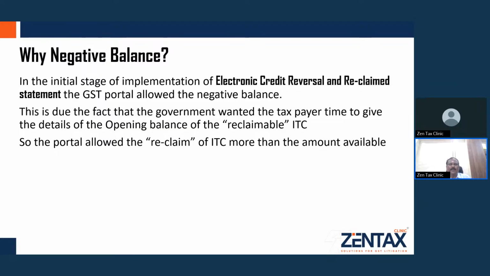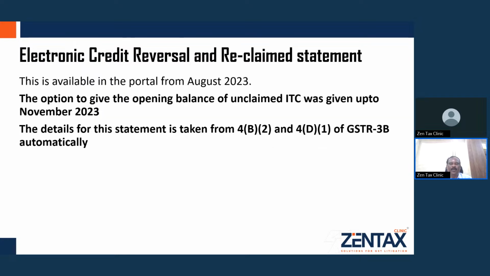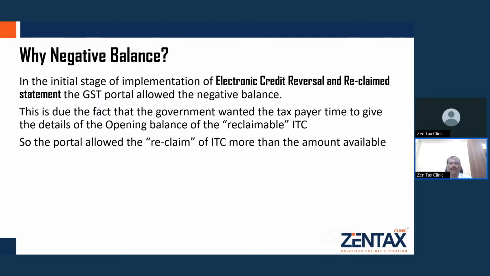Why does a negative balance come in this electronic credit ledger? Because initially they gave time up to November to give the opening balance. So you will be reclaiming it, and that reclaim amount will be given by you in 4D1, but you might not have given the opening balance. Due to this, your reclaimed amount will be more, and you will not have been given the ITC. So the portal allowed a negative balance without any opening balance in the electronic credit reversal and reclaim statement.